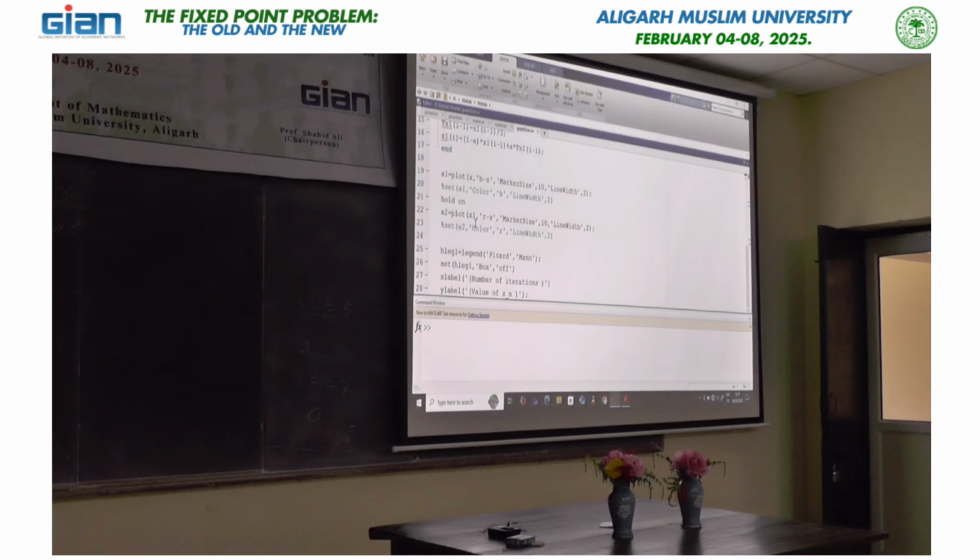And we want to plot x1, color r, line is a smooth line, marker is a square, size is 10, line width is 2. And in the legend I gave Picard and Mann because I am comparing the two, Picard and Mann. If we want to box off the legend, then write box off; if I want the box on, I write box on. Here the x label means on the x axis number of iterations, and on the y axis the y label, value of x, will be presented. Right, now I run this program.